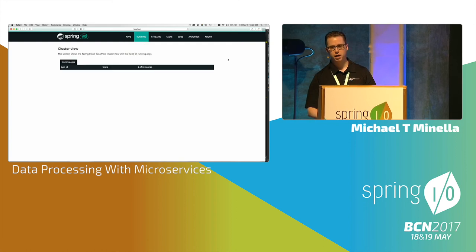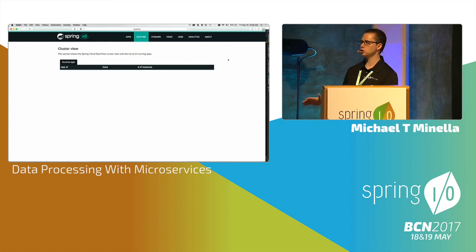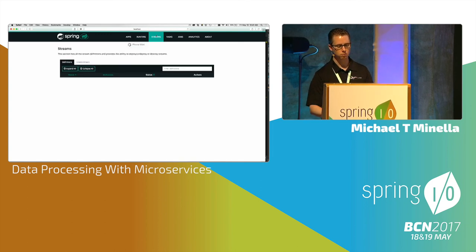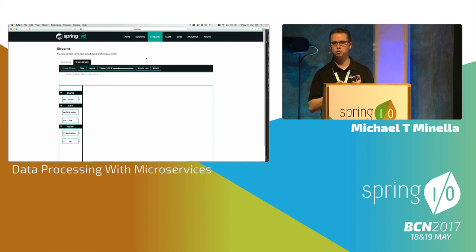I've got a runtime tab. This will show me all of my applications that are running and the number of instances that are running, as well as their state. We'll be looking at this as we deploy our streams. As I deploy streams, we'll do that here, so we'll create our stream definitions. There's a cool drag and drop UI that you can use to create these streams.